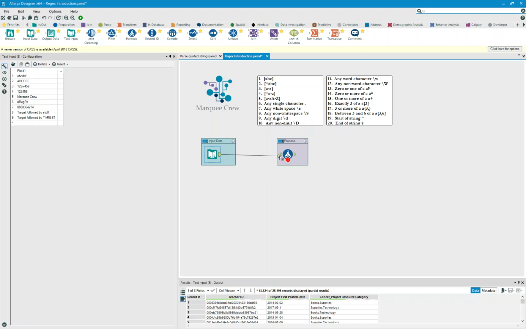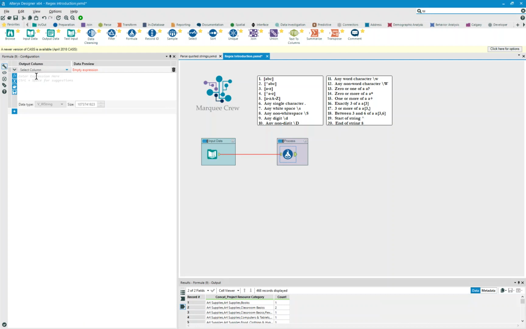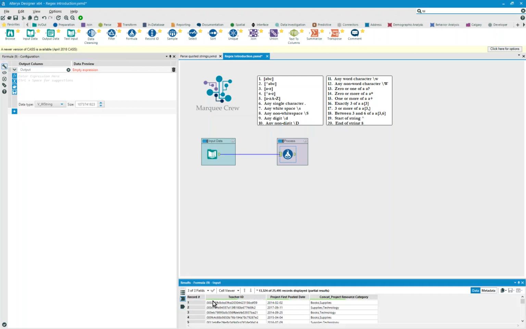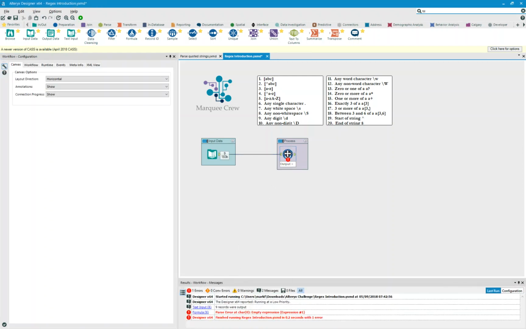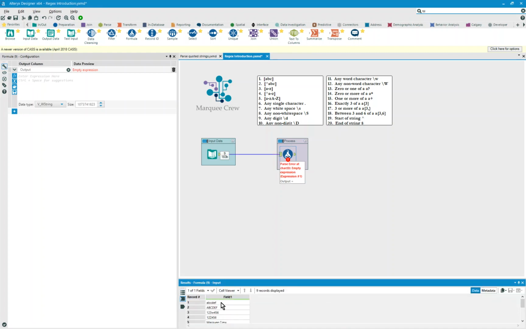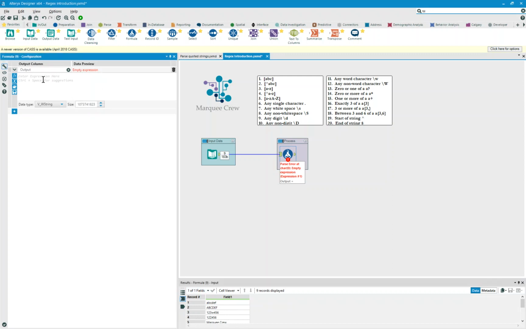And what I'm going to do is connect these two tools together. And when I use the formula tool, I'm going to select an output column different than the original field, and I'll call that output. Oh, I'm sorry, I haven't run this yet. And when we take a look at the data coming into the tool, I'm looking at A, B, C, D, E, F. And the expression that's empty here is going to come to life.